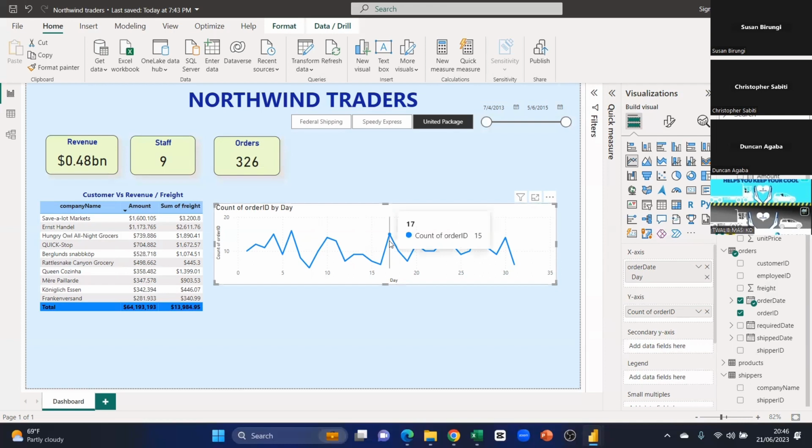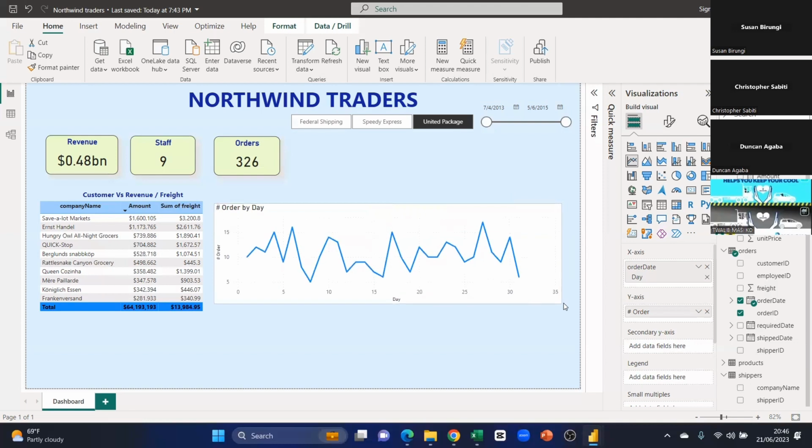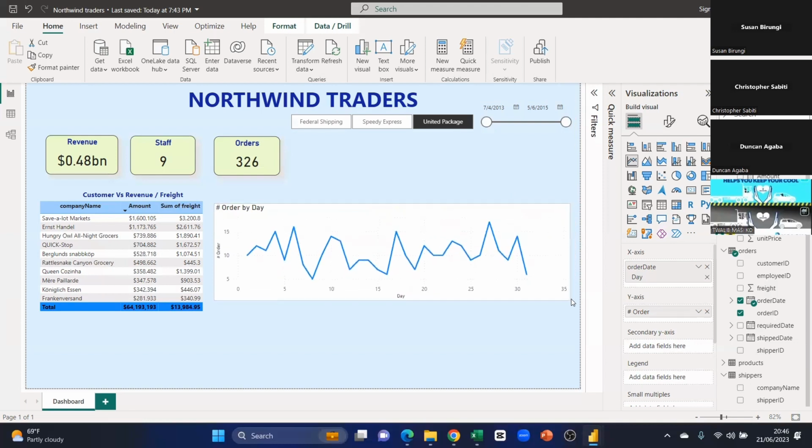And when you hover on it, it will show you on 17th, there were 15 orders. So you can come and change this to number of orders, such that you have it right. When I hover, someone will see on 18th we had 10 orders. So on this trend, you can add something else. What can I add here?